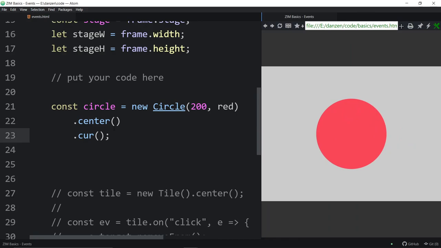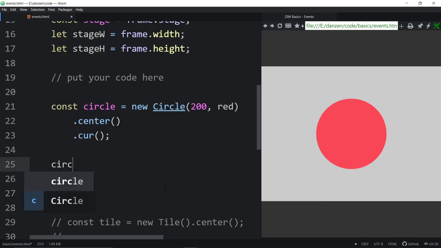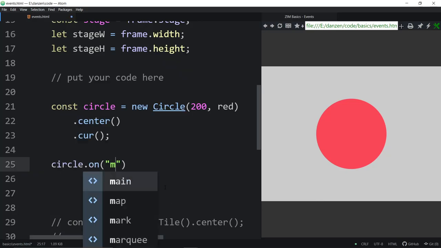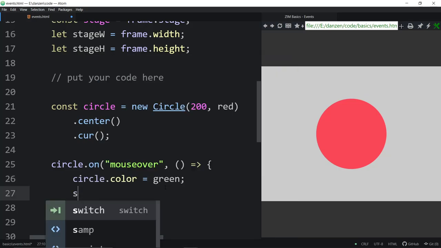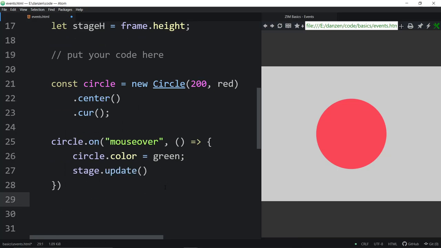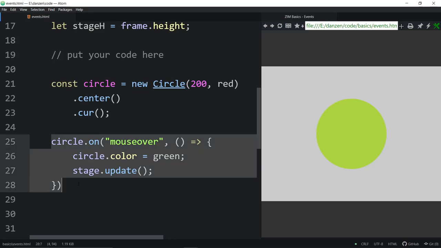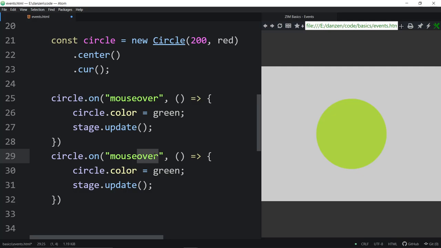What else can it do? Well, why don't we try an on mouse over, and we'll change its color. So we can say circle dot on mouse over, call this arrow function, and in that function we can say circle dot color equals green and stage dot update. Ready? Hey! And there's a mouse out. Back to red. Out. All right, that's quite common.